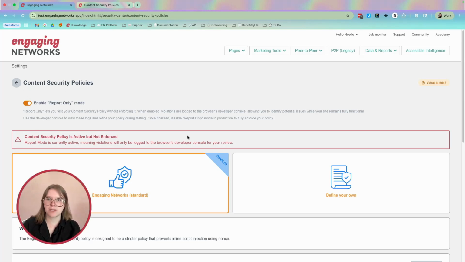As a reminder, CSPs are a powerful tool that, if used incorrectly, have the power to break the functionality of your Engaging Networks pages. That's why we would always recommend using the report-only mode to fully vet your policy before actually enabling it for real on your live pages.